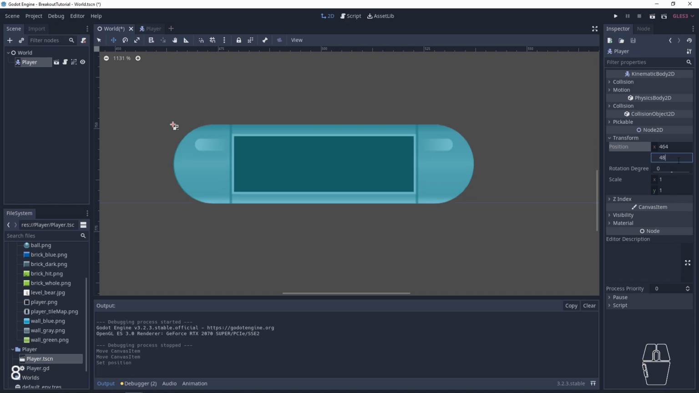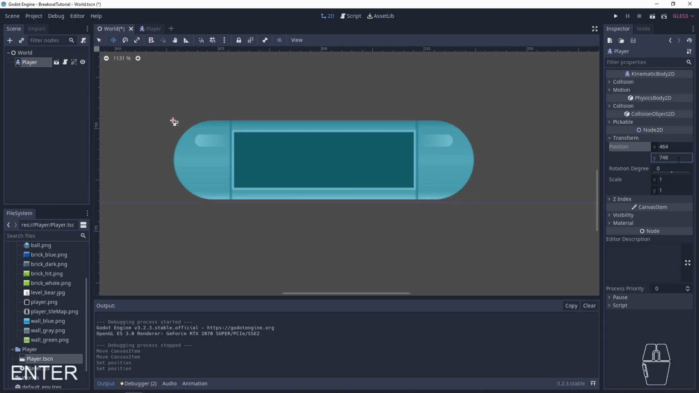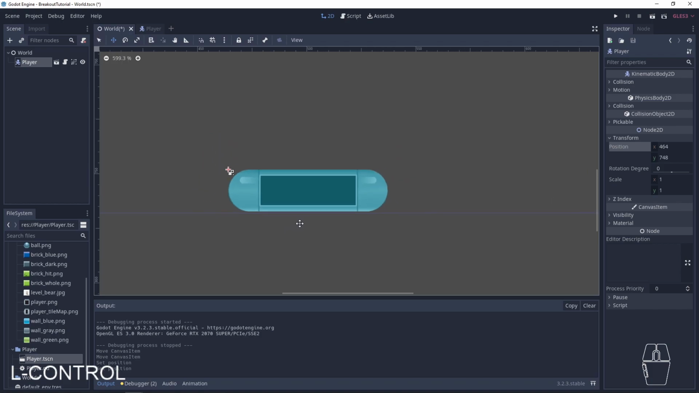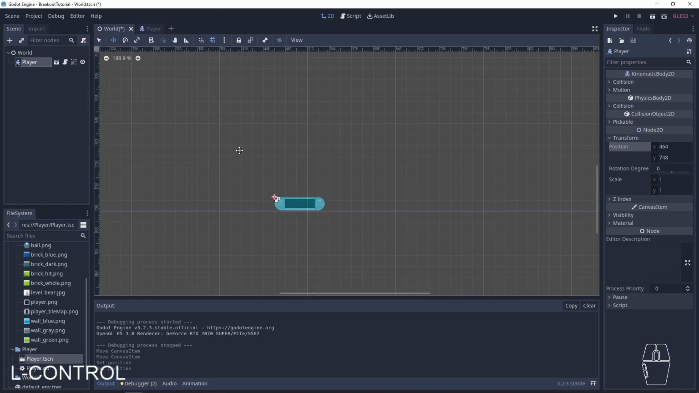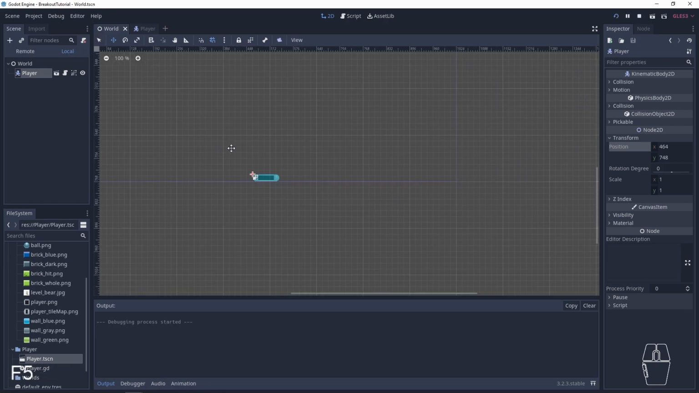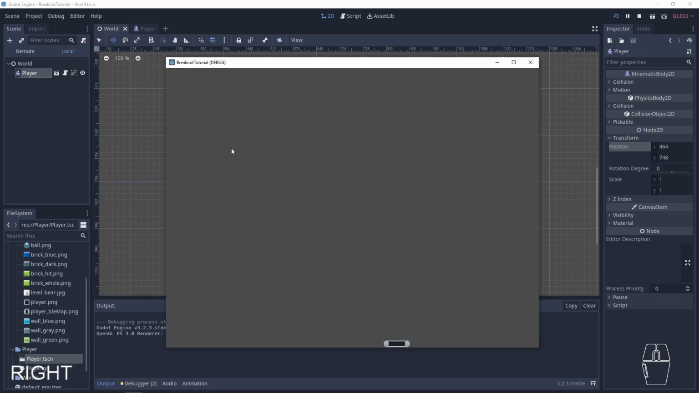748, right? 748. It's the Y position. It's a little bit above the bottom, but who cares, right? So now if we actually start the game, the player is at the correct position, but it doesn't stop.